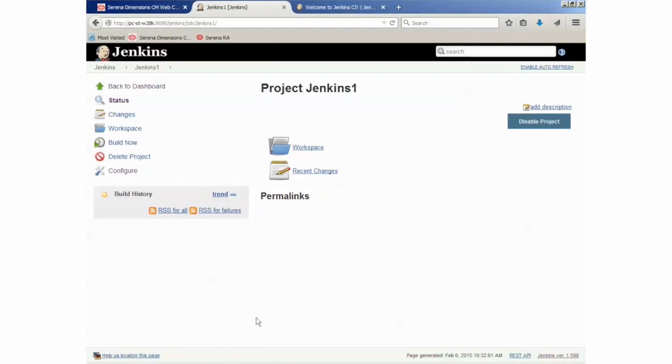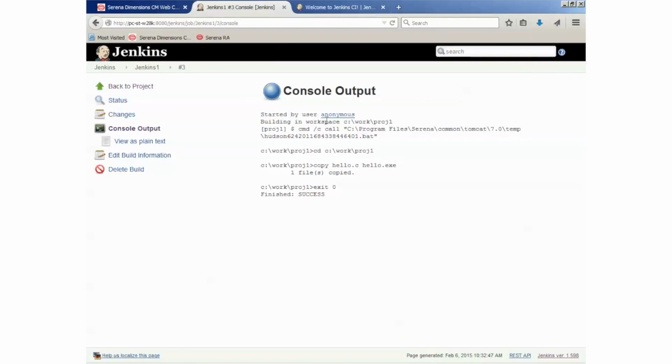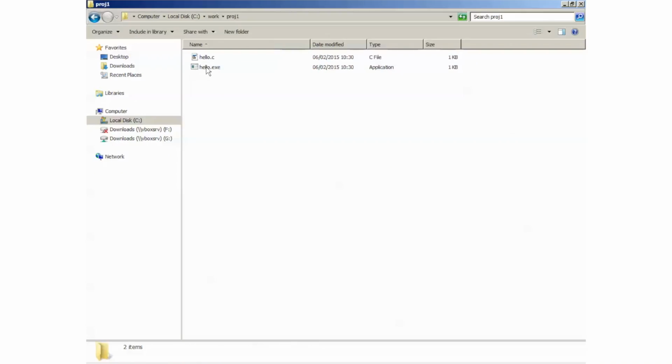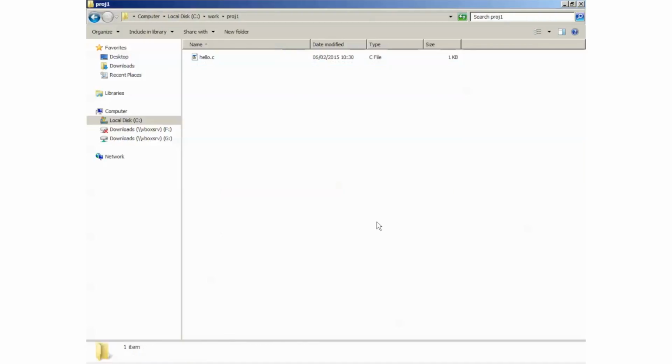We're now going to build the Jenkins project by clicking on the build button. And we can see that a build has now completed. If we go to console output, we can see that in fact the copy of hello.c has created a hello.exe. We can review that by seeing here that the hello.exe has been created. I'm now going to delete that hello.exe file because we are going to run that build again.